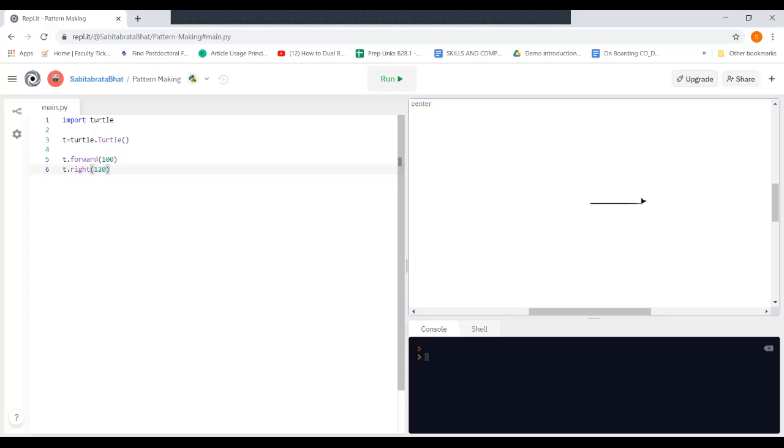Now if I want to rotate this, because we want to make a triangle, the same way we have to repeat this 3 times. So copy it down, press enter and paste it, press enter and again paste it. Now run it. See what's happening?